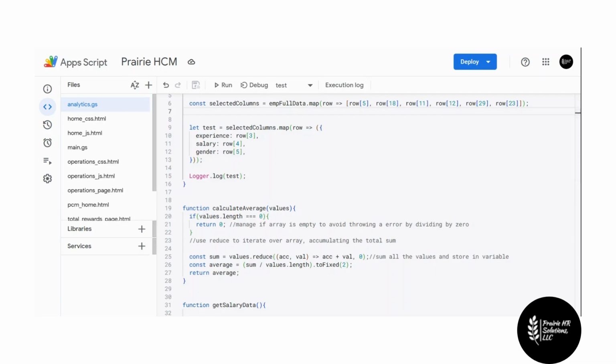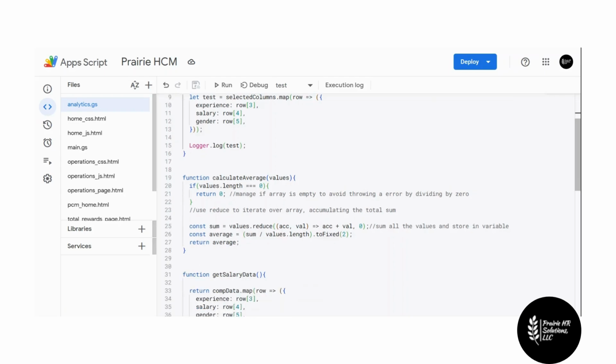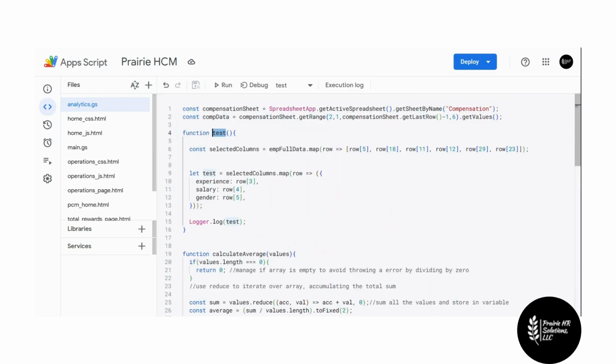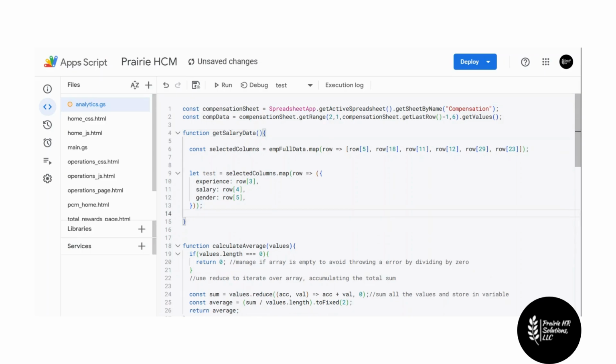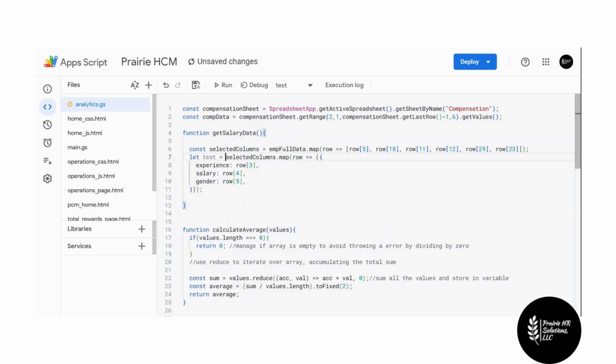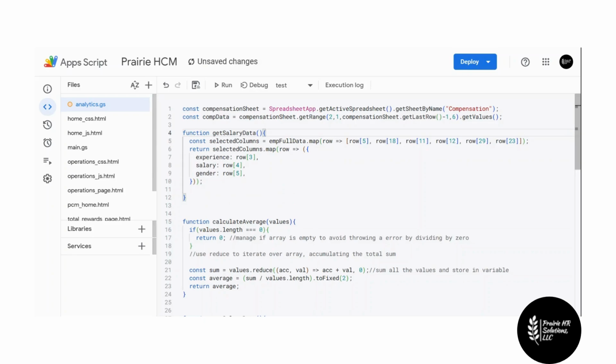And that's what we need to do to have it functional to send over to our client side to actually populate that chart. So now what we can simply do is grab this title, and we don't need this to be called test anymore. You simply just call it salary data. Clean this up a little bit. We don't need to store this in a variable. We need to simply return this. And then this should function the same exact way.